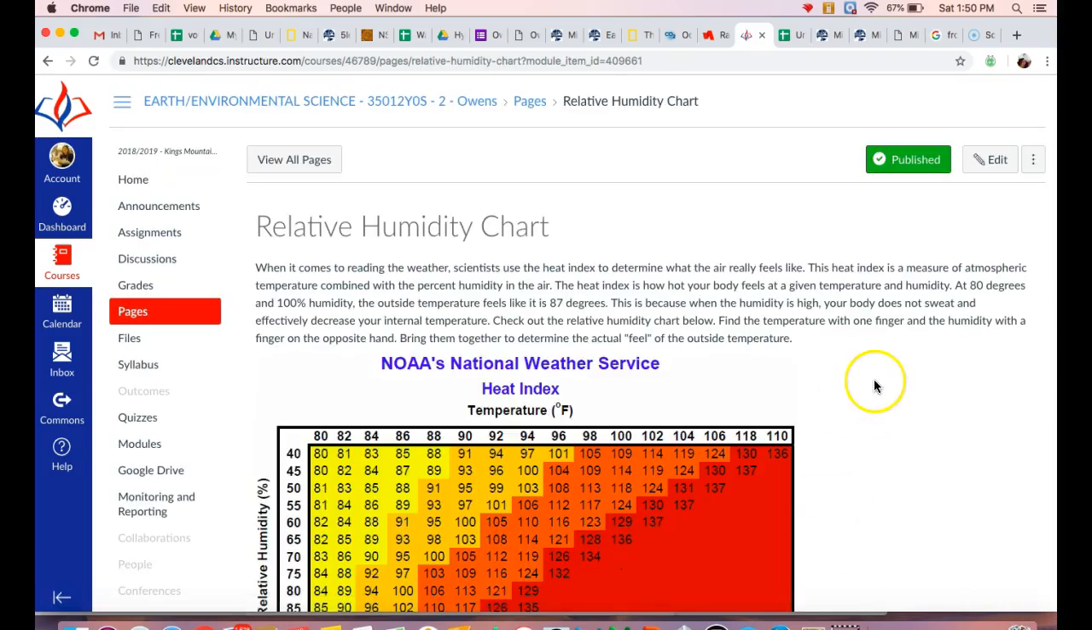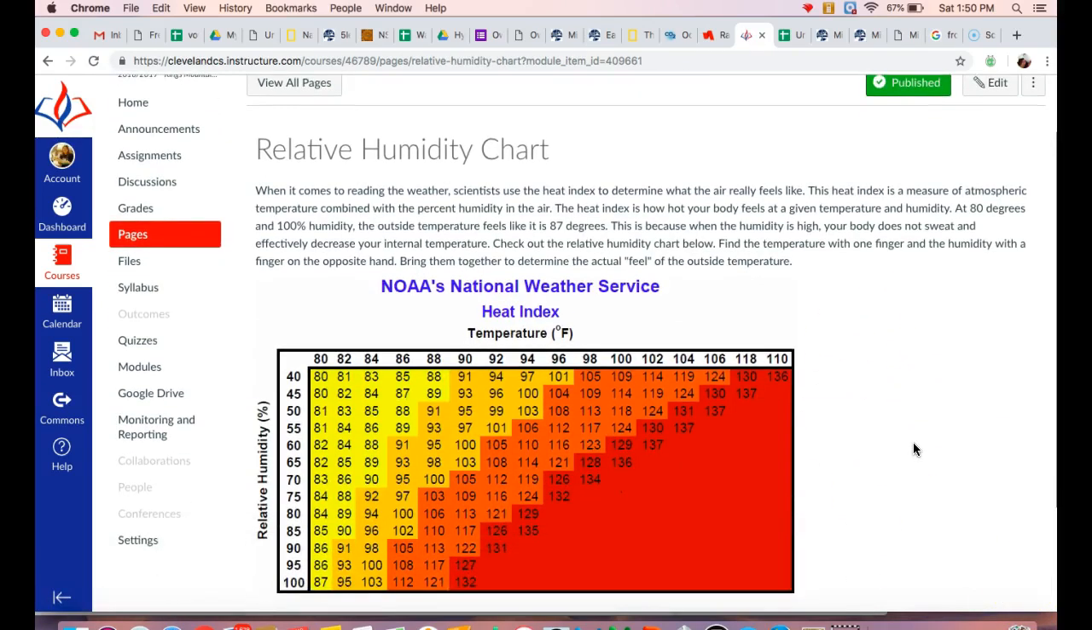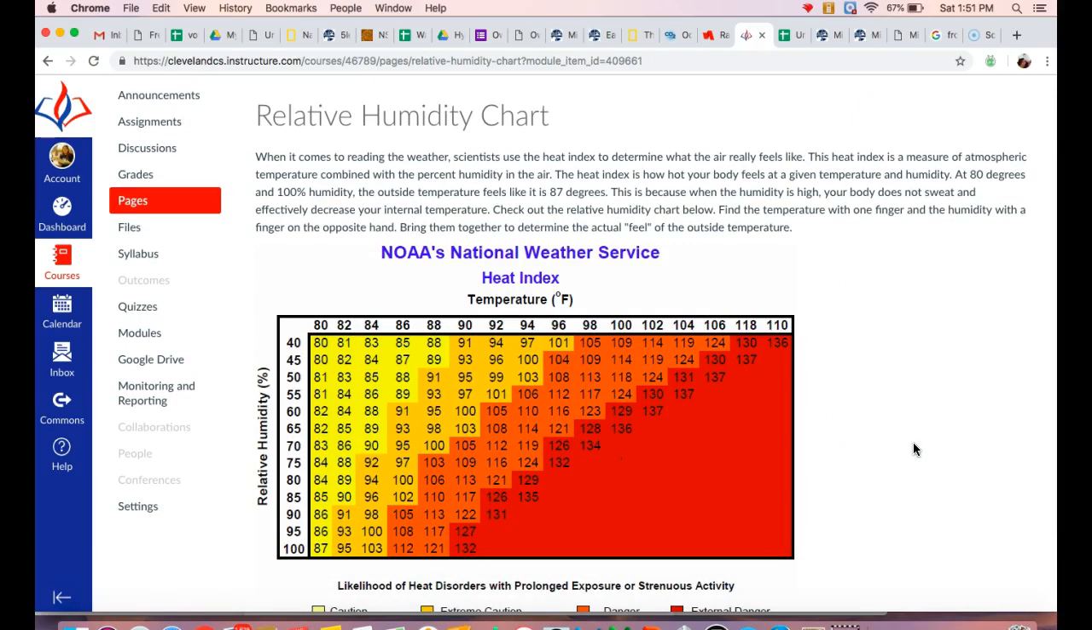So if you've got a lot of water in the air, then you can have a lot of clouds. So this is a relative humidity chart, and this is really easy to read. So this is an application skill. The example that I give you here is that at 80 degrees and 100% humidity, the heat index is 87 degrees. So when you hear heat index, when you're watching the weather, that's what it's referring to.